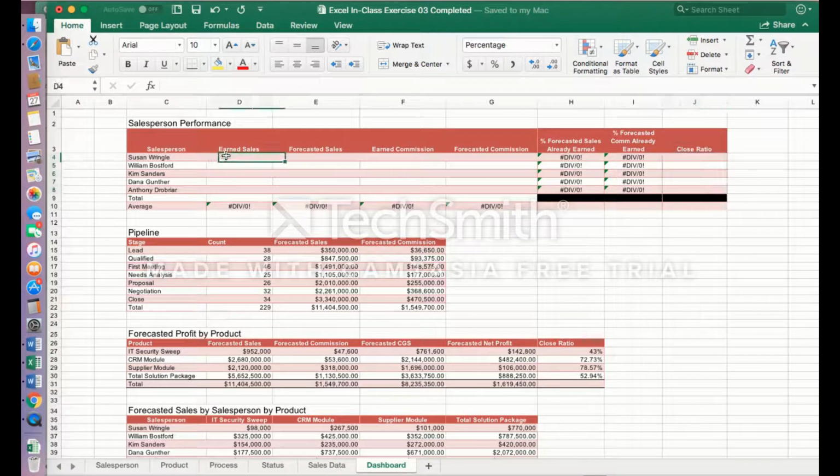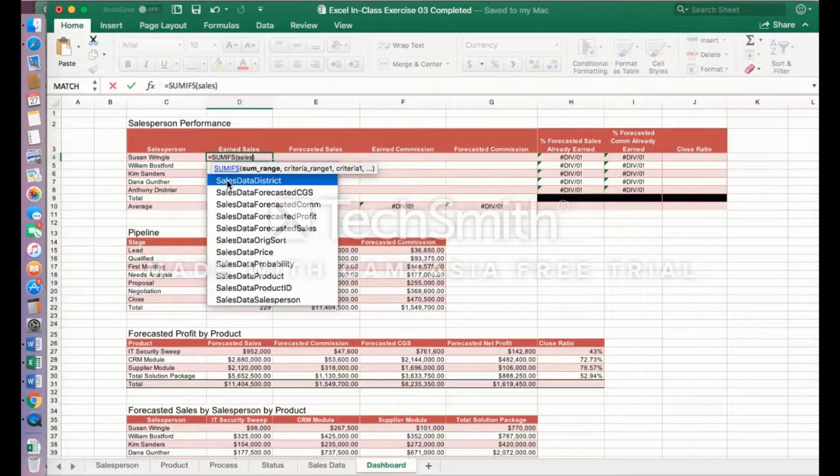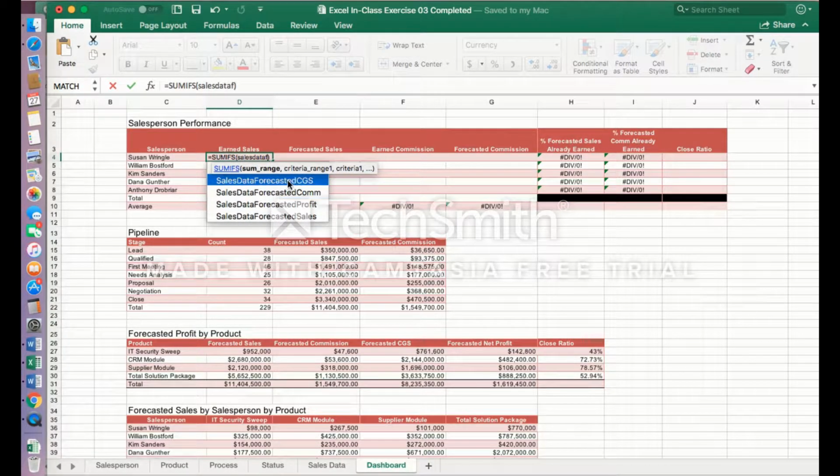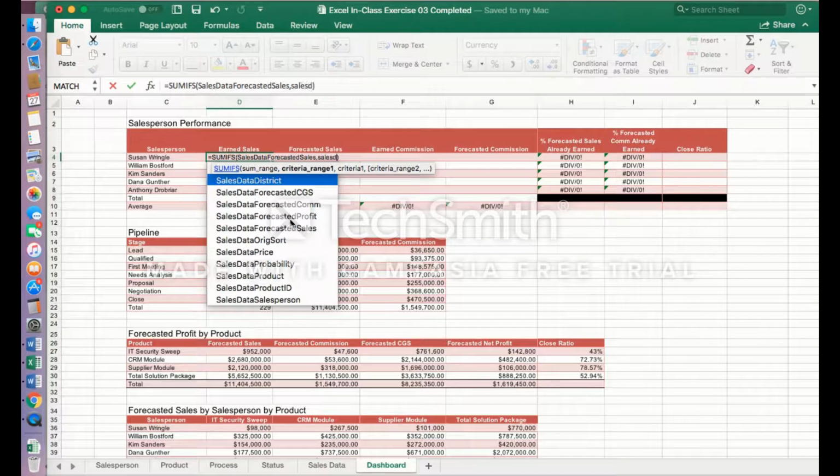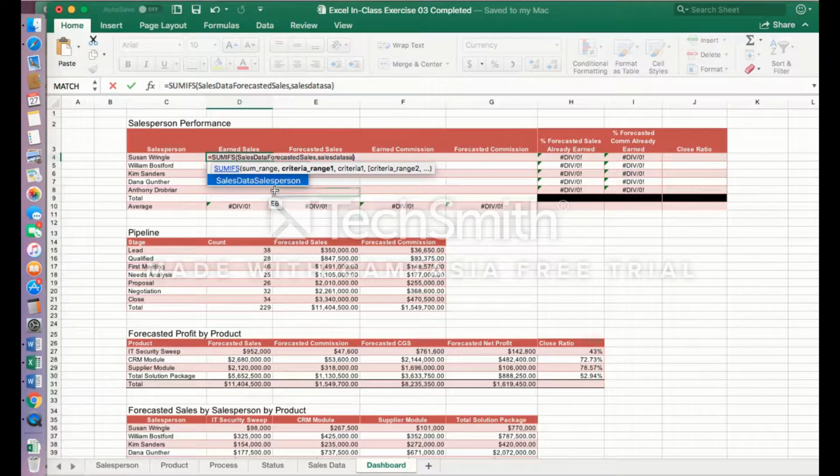So to start, this is, as I said, a SUMIFS formula. And what we want to look at first is forecasted sales. Since we've already populated that, we're going to go to sales data, forecasted sales. And from there, we want to look at what criteria range we are going to look at. For us, that's going to be the salesperson. So once again, it's going to be sales data, salesperson.